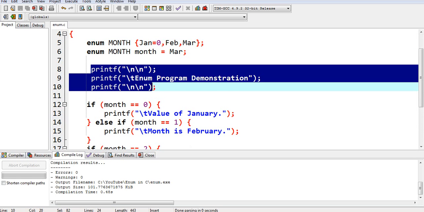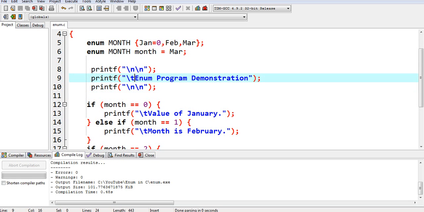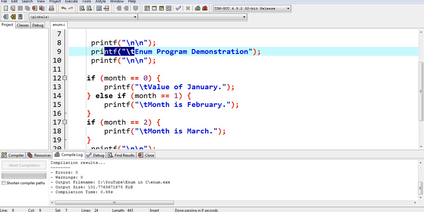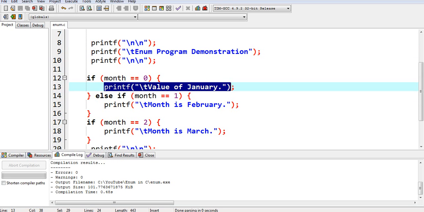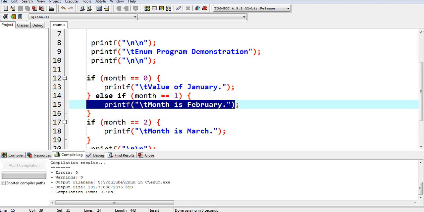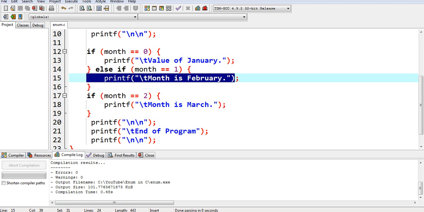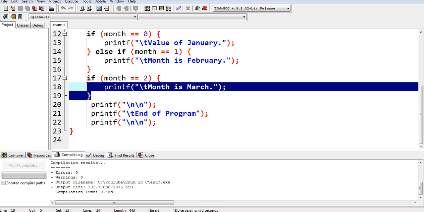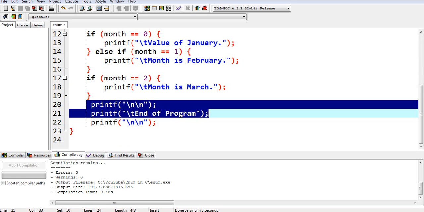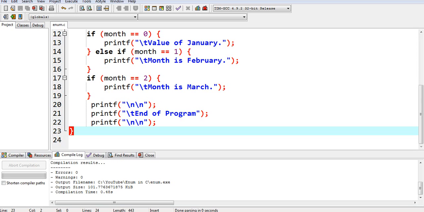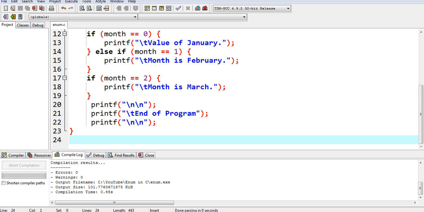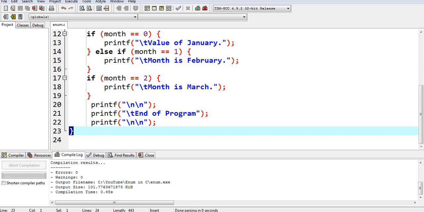So we have here the title, enum program demonstration, \t. If month equals 0, the value will be January. Else if month equals 1, it becomes February. If month equals 2, month is March. New line here, and a message which informs the user that the program has ended. We also have a new line, and then on line 23, we close our program with the right curly bracket.